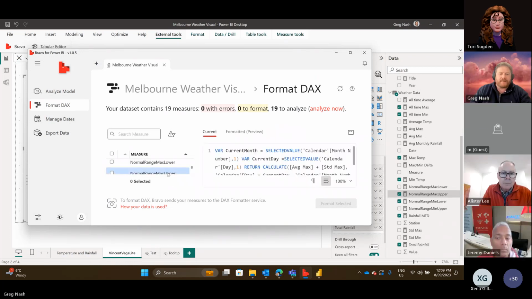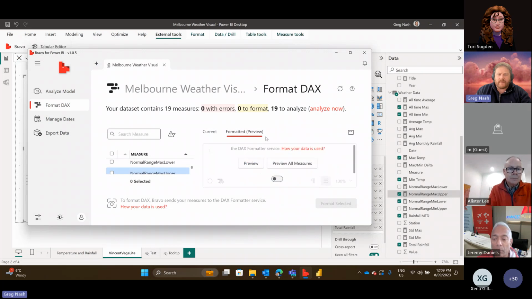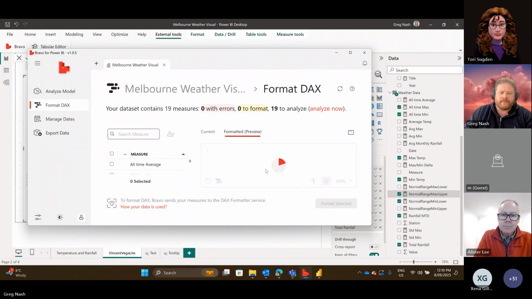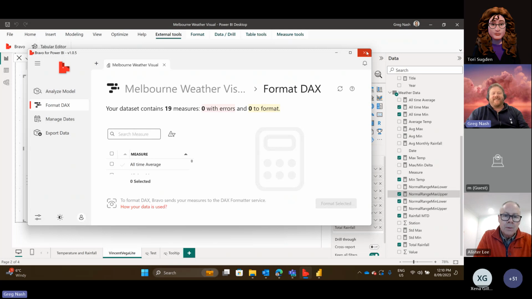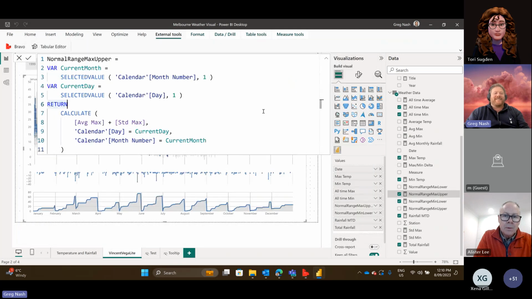Max upper. Format. Preview. Can I just say tick format? Oh, can I tick all? Oh, format all. That's cool. Oh my God, that's so good.